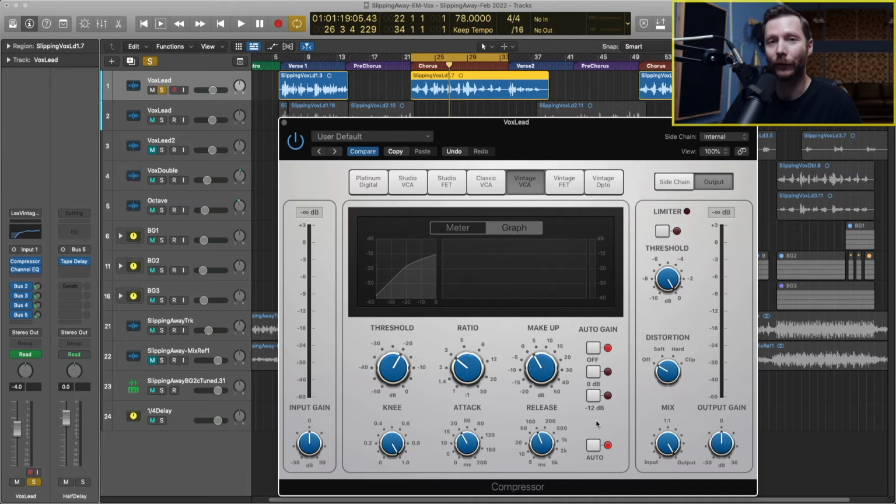So the attack refers to once our vocals cross the threshold, how long does it take for the compressor to reduce the max amount of gain, which is set by the ratio. So currently we're at 23 milliseconds. We can increase this all the way to 200 or bring it to 0. So at 0, you'll get full compression right away. And the release is, once the signal goes below the threshold, how quickly will the compressor return back down to 0? In other words, how quickly will it reset itself?